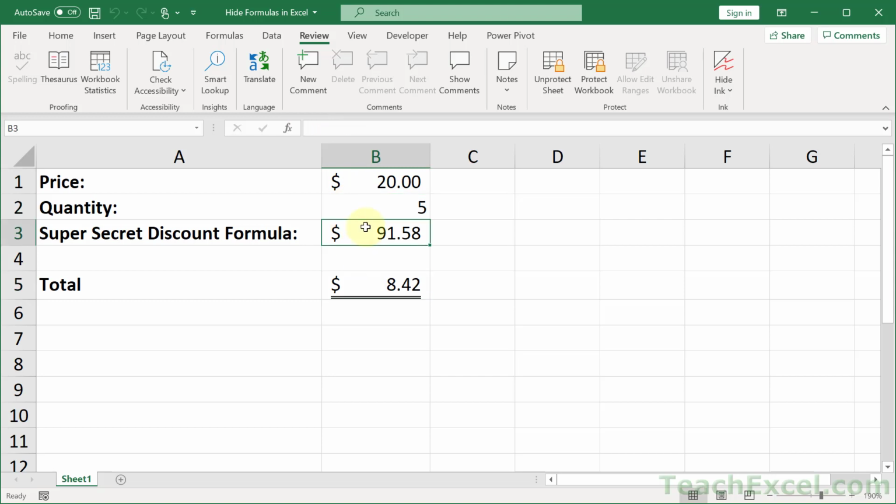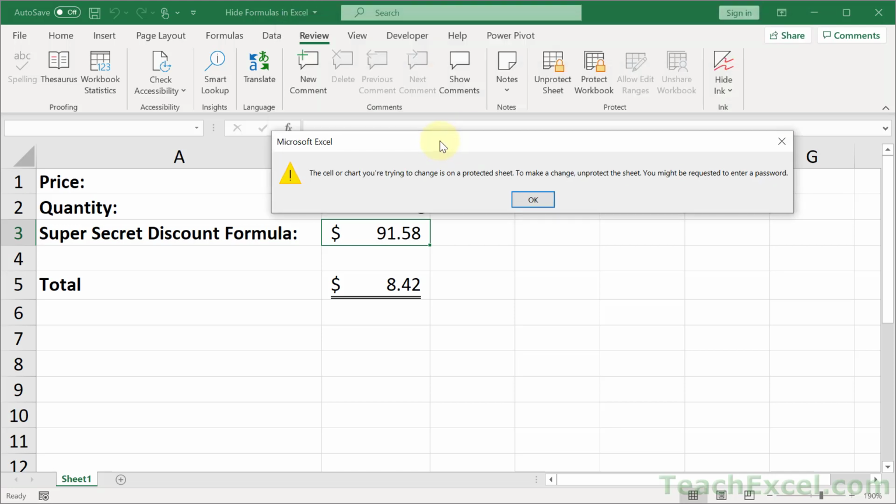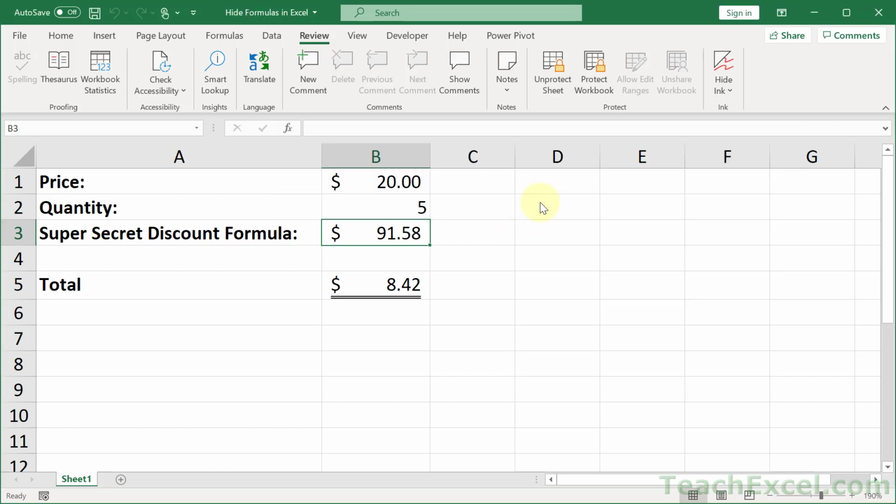And we go for a double click, and we get an error. The cell or chart you're trying to change is on a protected sheet. Basically, it's not going to work. And now you have a hidden formula. To get it back, just go to the Review tab, Unprotect Sheet, and you're good to go.